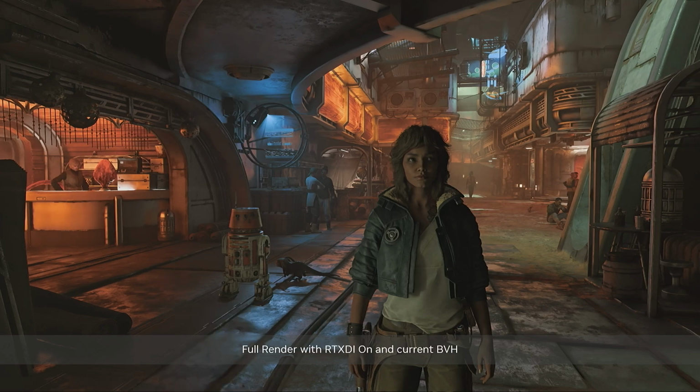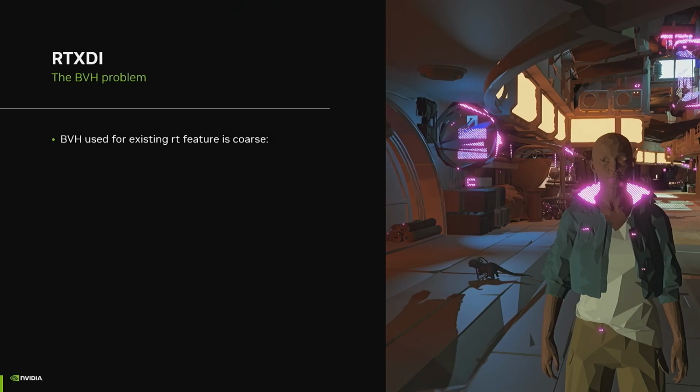And if you look far back, just left of K's shoulder, you can see that there is a net that is casting net-looking shadow here. But here it's casting a complete shadow. So what's happening there? The main issue is that the BVH that we have for our current ray tracing features, so ray traced global illumination and ray traced reflection, is quite coarse.